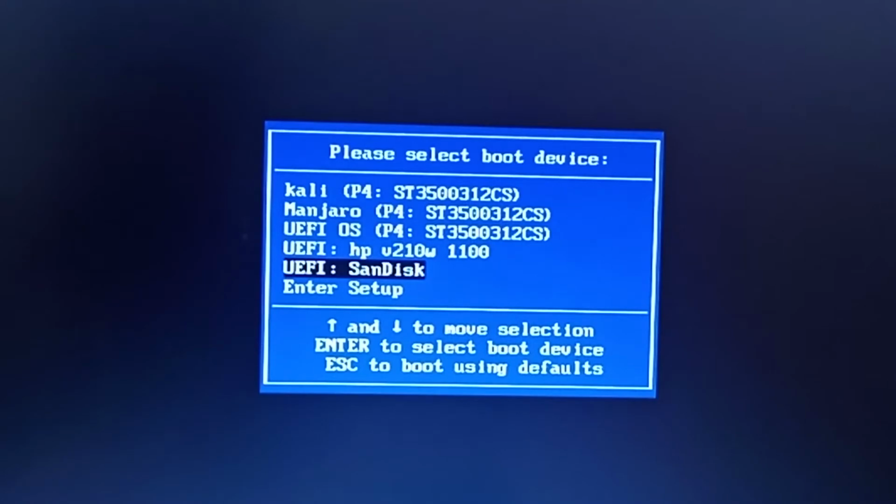So the thing that we should be taking note of is this UEFI HP and UEFI SanDisk, because like I already have shown you, these are the brands of our USB devices. And like I also have told you, we will be going ahead with Kali Linux first and then installing Manjaro Linux, because Manjaro Grub can detect Kali. And even though Kali Grub can detect Manjaro, it doesn't allow Manjaro to boot.